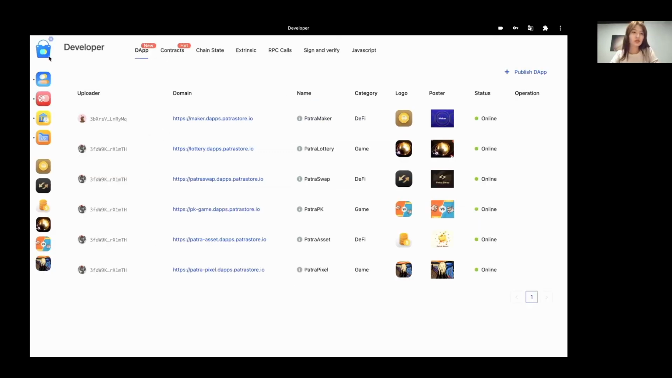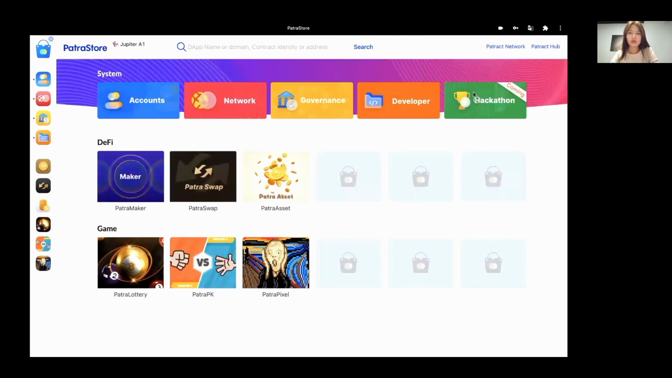In order to attract everyone to develop a dApp on PatraStore, we will open the hackathon section later. For newly developed dApps, everyone has the right to vote. Each issue will vote for the dApps they like, and the users who vote will get rewards from the Polkadot treasury. That's it for the introduction of PatraStore's system functions.